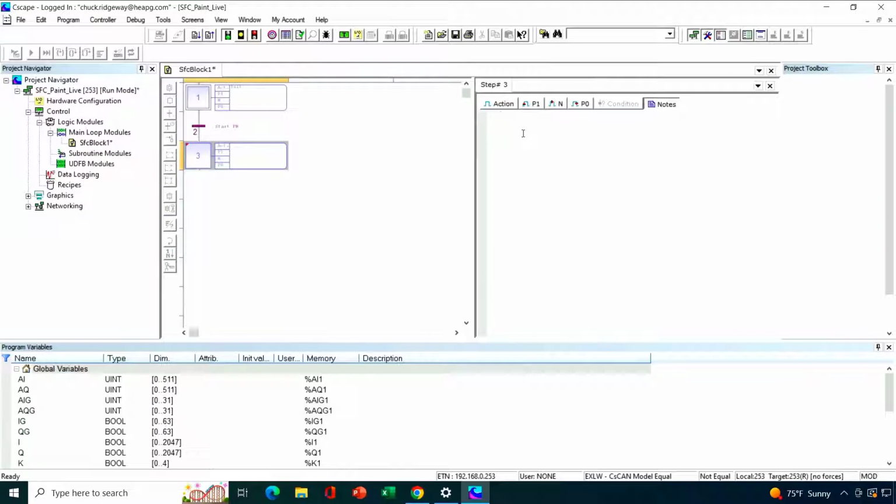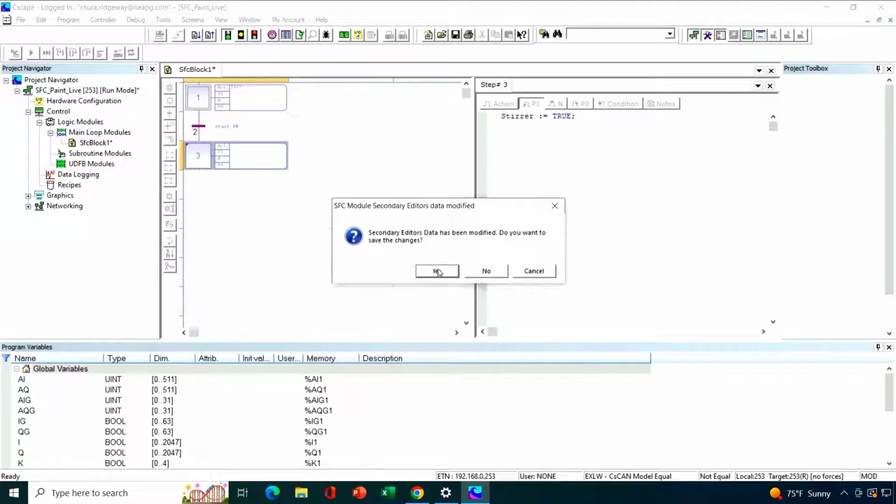So I double click here. I'll label this as stirrer control. And then when I first enter into this state, that's P1, I'm going to turn on my stirrer. So stirrer equals true. Now, that's all I'm going to do in this state. I'm going to turn on my stirrer and leave it on. So I'm not going to configure anything for any of these other actions. So I'm done with the stirrer state for now.